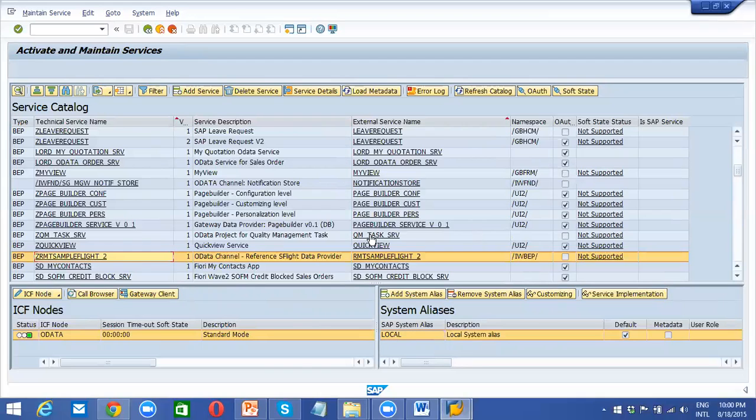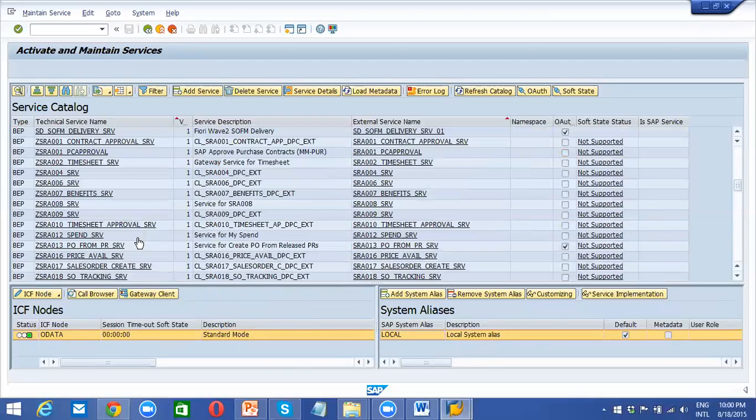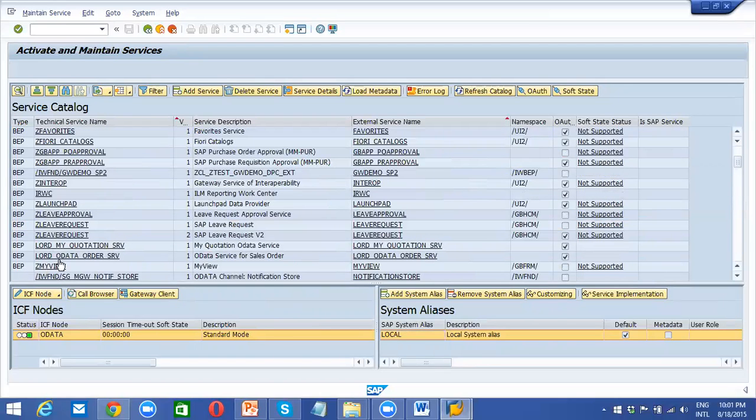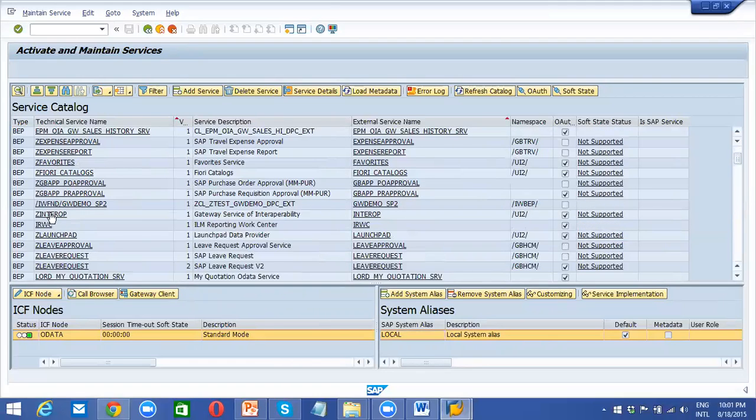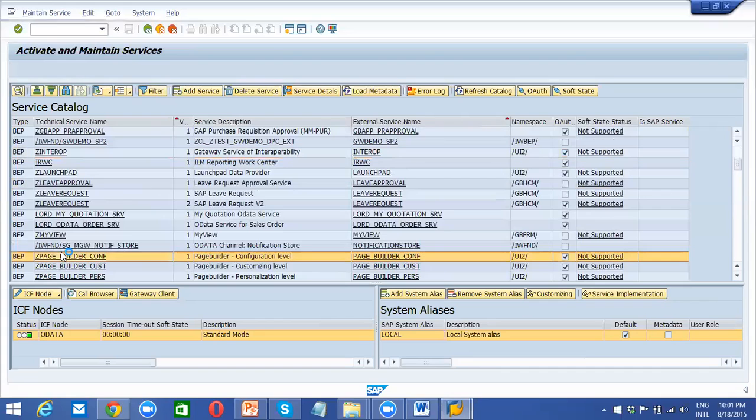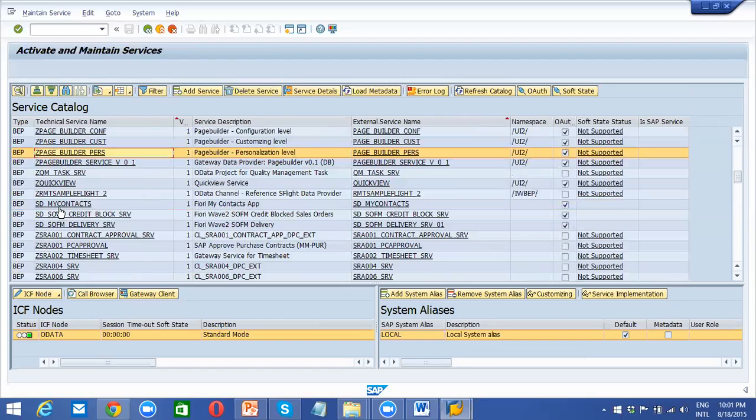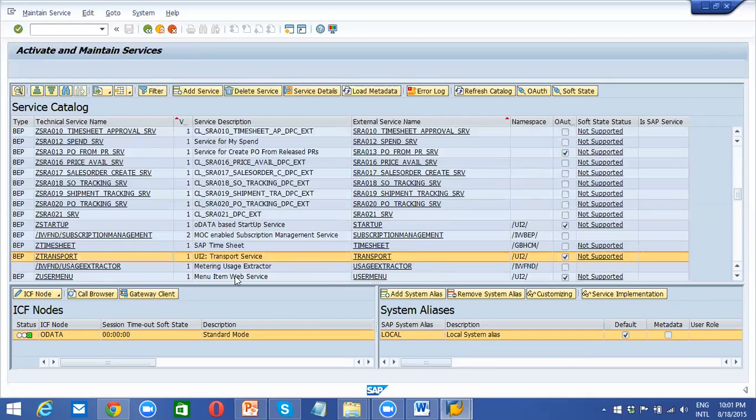Okay. So similar to that, the 5 OData services are already present over here. They are already added. So if you see over here, one of them is interop. You can see the interop service, and that is activated. You can see the green mark, and also the system alias is local. So you have to check all these points. Then the other is page builder conf, page builder cust, page builder pers, and last but not the least, the transport. So all 5 OData services are added.